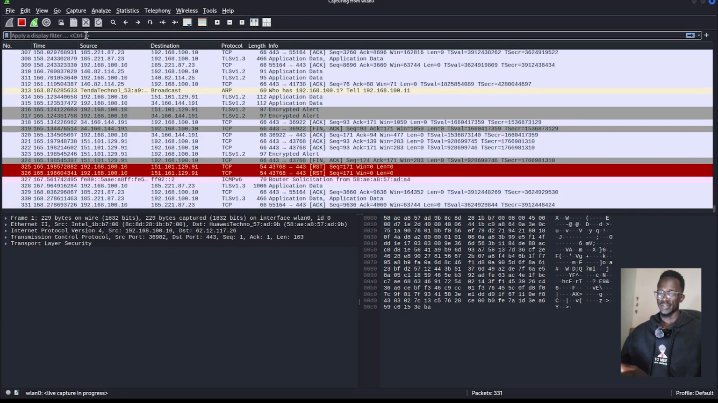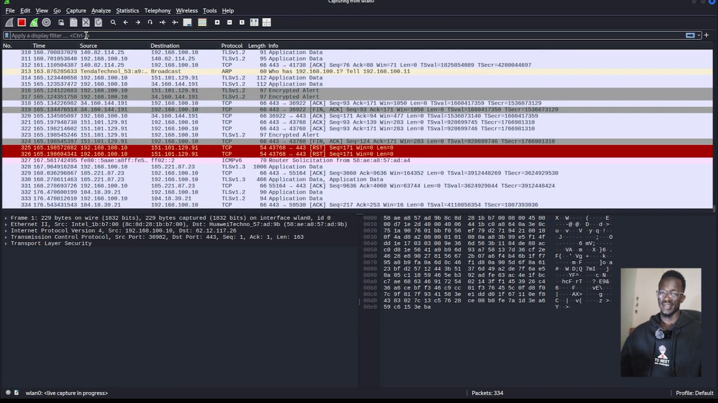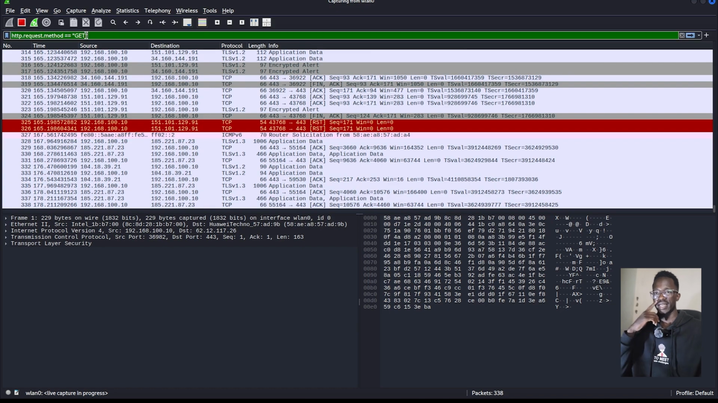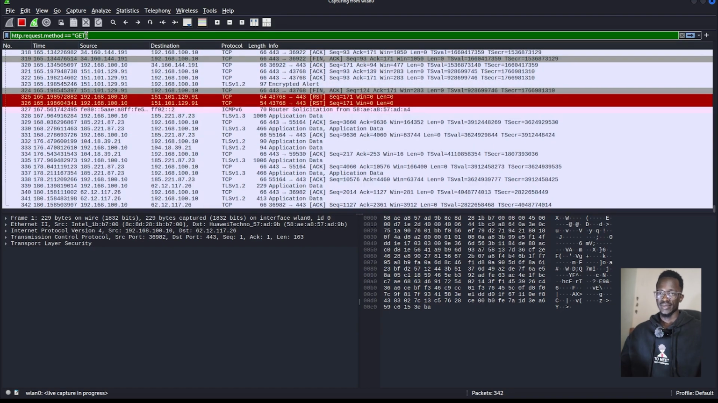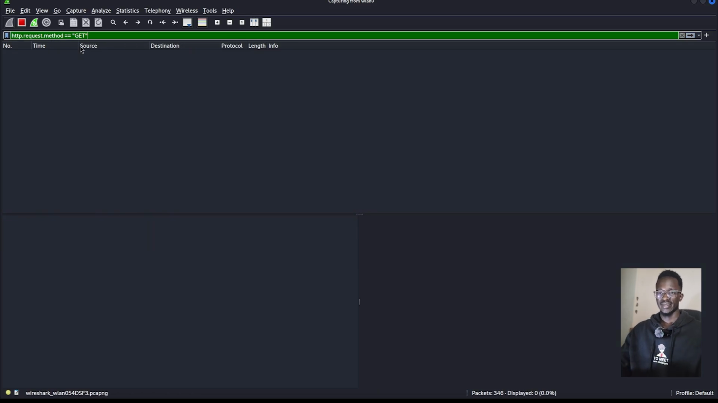So here is where we apply the filter. Because these protocols are many, you want to specify that maybe you want to see the TCP, HTTP, or whatever protocol we are looking at. So I'll come here, then I'll apply that filter. The method is GET, okay, it's HTTP, request method is GET. So I narrow down to how many GET requests are being pushed onto this network.